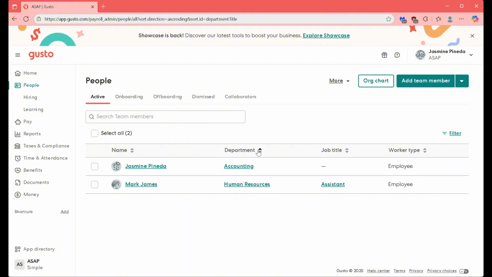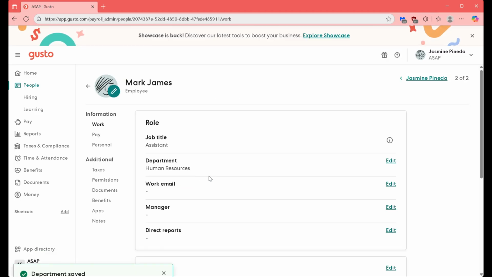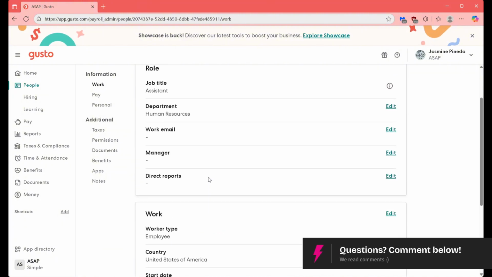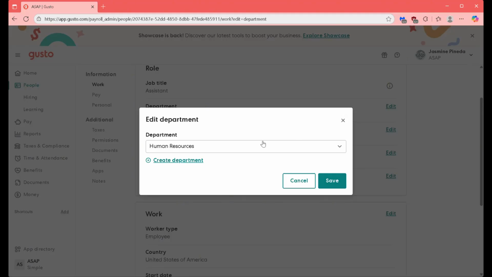If you want to update or create a department, just click on any employee's name. Once you're in their profile, scroll down to the department section and tap Edit. From here, you can either assign them to an existing department or create a brand new one.